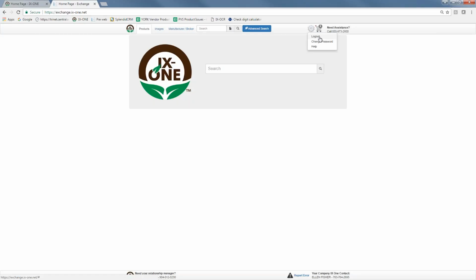The cog allows you the ability to log out, change your password, get help. The cart is the vehicle we will use to download images. You have an 800 number here for assistance. And at the bottom of the page, you will have your relationship manager and their direct phone number.